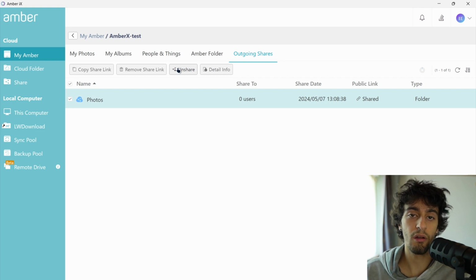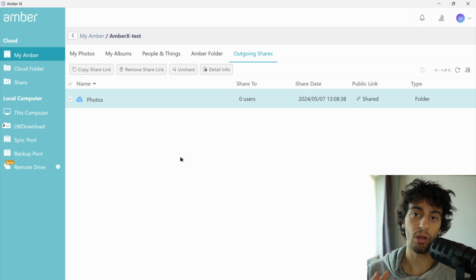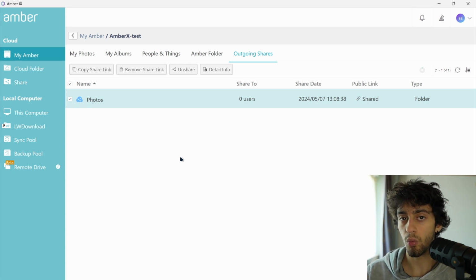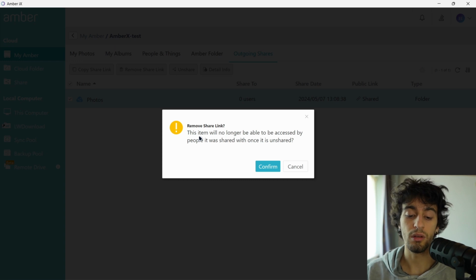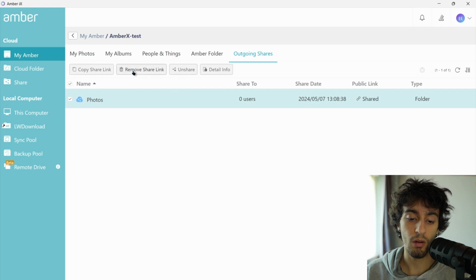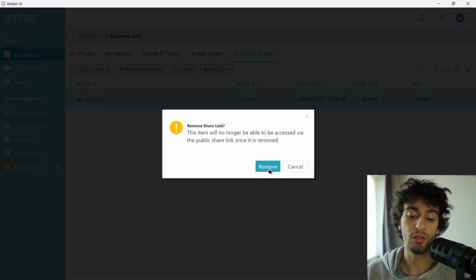For example, you can create multiple links for the same folder and maybe you can send one to one specific person and the other to another. As you can see here, it says that this item will no longer be able to be accessed by the people it was shared with. So if you want to do that, you can click confirm or just remove the share link.